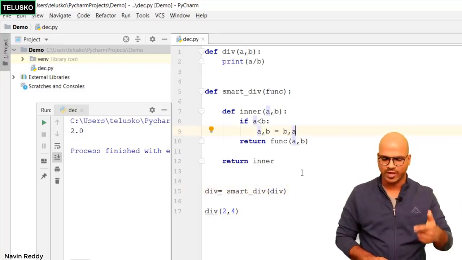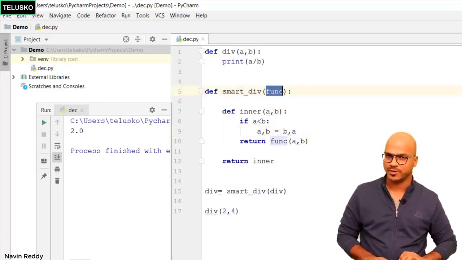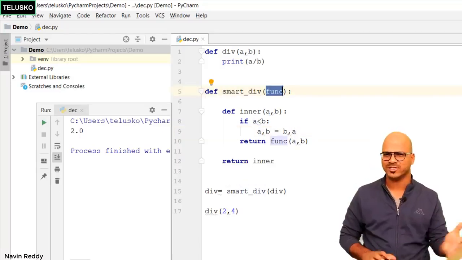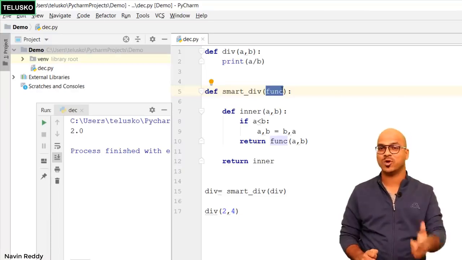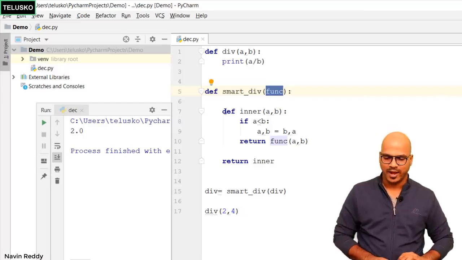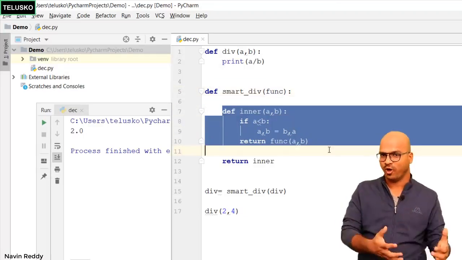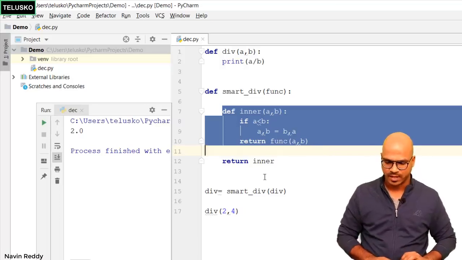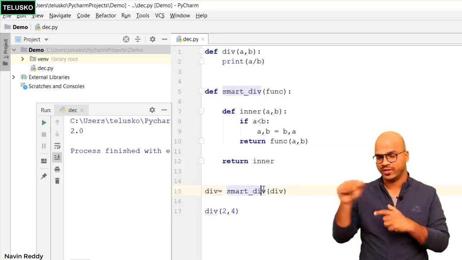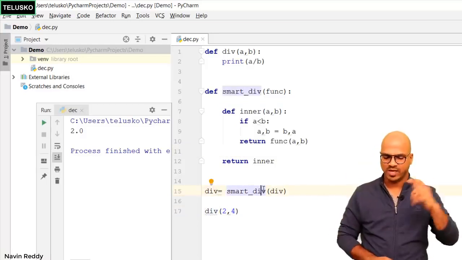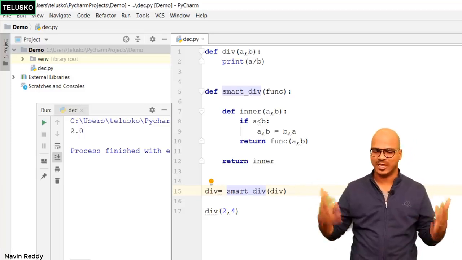So just to recap, what we are doing is we are creating a new function which takes a function as a parameter, and that's the beauty, that this is not possible in all the languages. So yes, we can do that in Python because Python is also functional programming. And then we can define a function inside a function which is actually replacing the code of div behind the scene. And then before calling div, we are saying div is equal to smart div, and we are passing div. So basically we are changing the way div works. So that's how you can use decorators in Python.